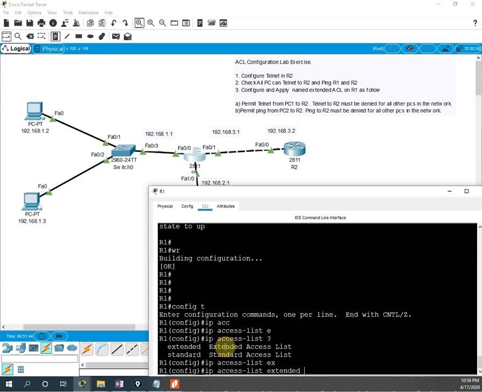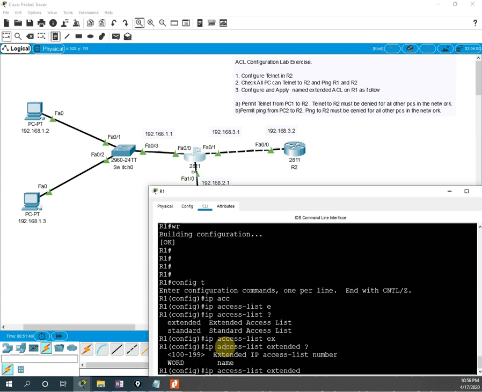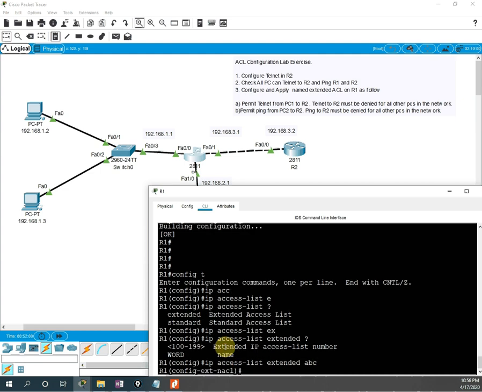Then after extended, if you have any question, give a space and put a question mark. It is asking for a number or a name. We are using a name, so I will give the name ABC. So I created the main one. Now we need to deny or allow. First I need to allow, so I will write permit.